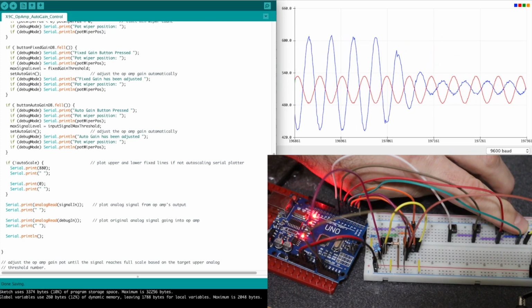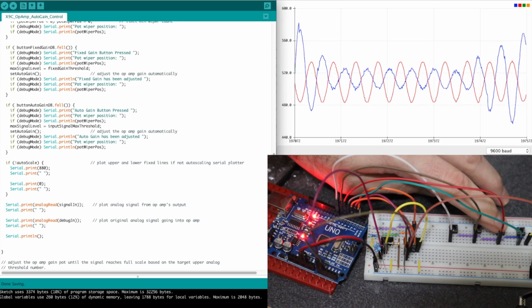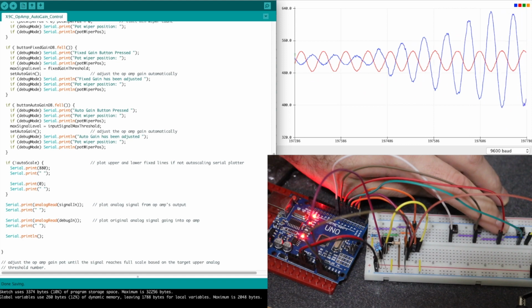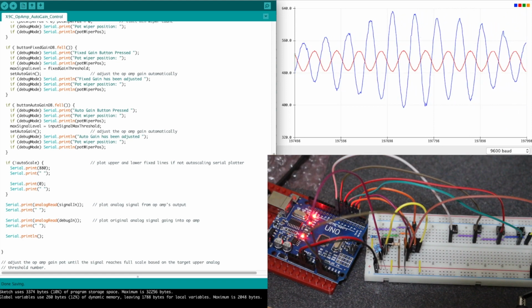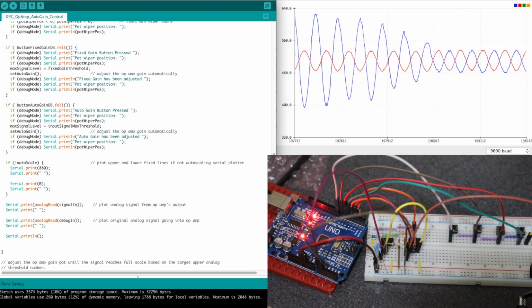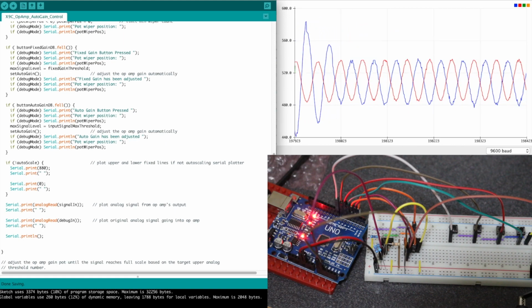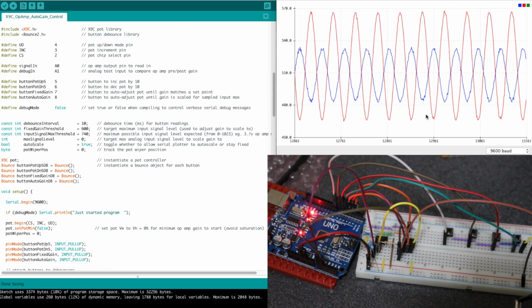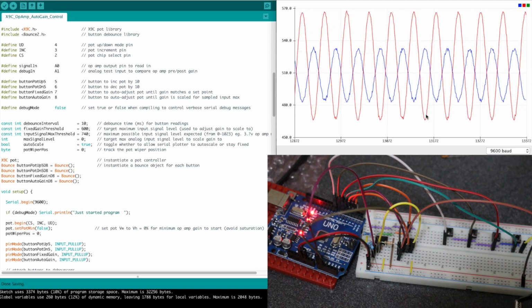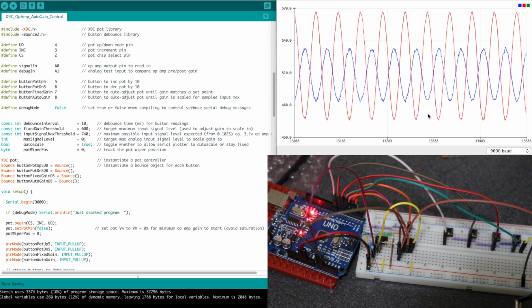More experiments with digital potentiometers controlling the gain of an op amp. And now adding a push button to automatically set the gain, as well as manual button control. This is an expansion of the X9C digital pot circuit with the Arduino controlling the gain of an op amp.